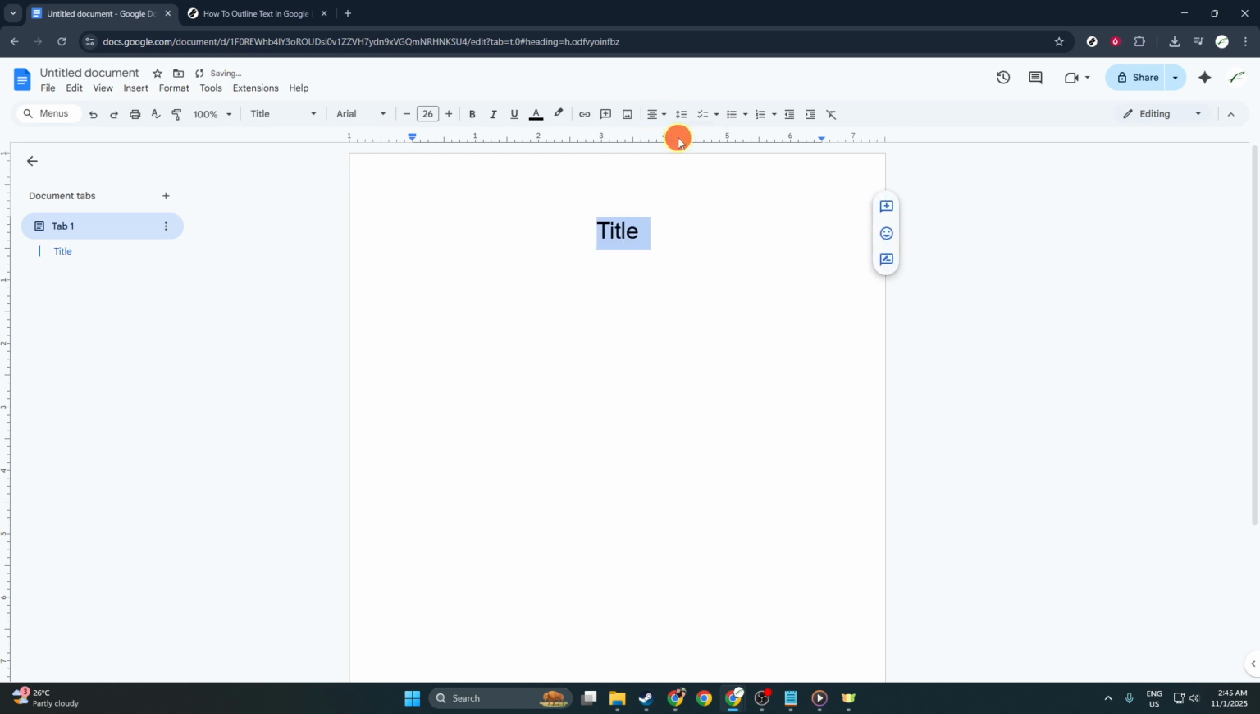Next, type in whatever title you wish to have for your document. Once your title is set, press Enter to move to a new line beneath it. Here, you'll want to type in your first heading. After entering your heading, you need to format it properly.